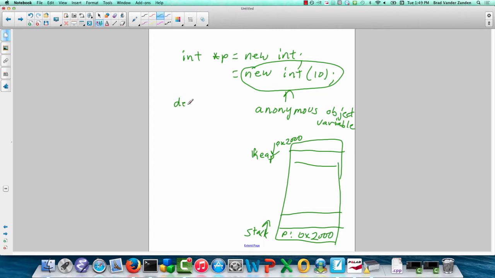So you can also say delete p, and what that does is it finds the memory address which p stores. In this case it is 0x2000, and it deletes the object assigned to that location. So in this case it would delete the integer that had been allocated. When you use pointers, you need to be careful that when you allocate objects, if you no longer need them, you deallocate them. Otherwise, you get a memory leak, which we will talk about shortly.